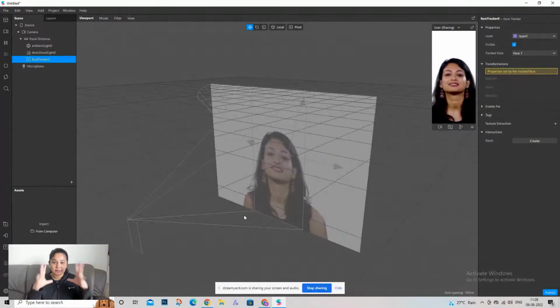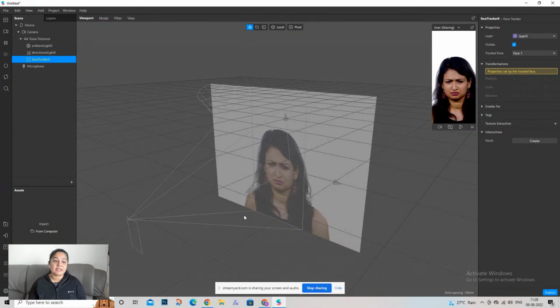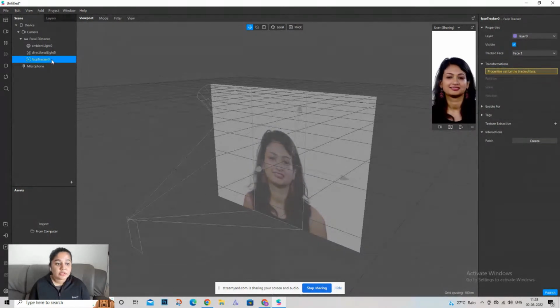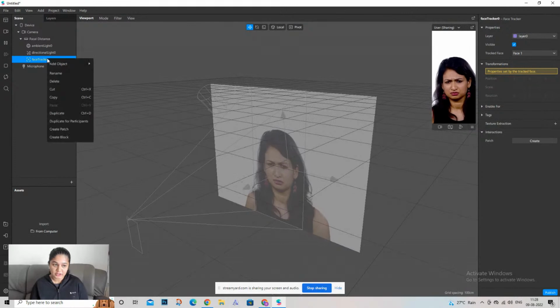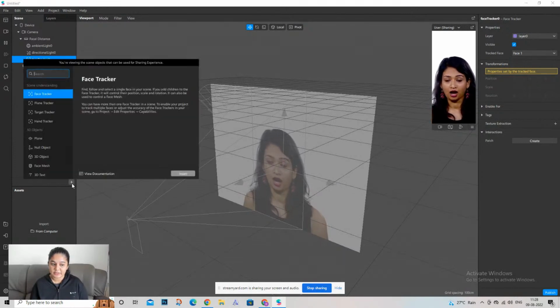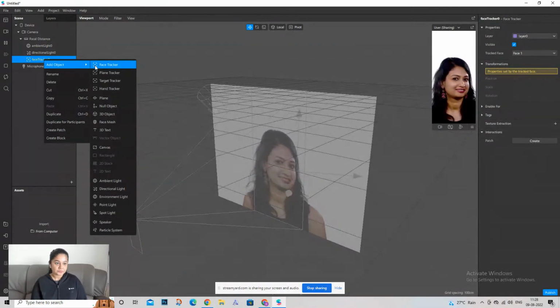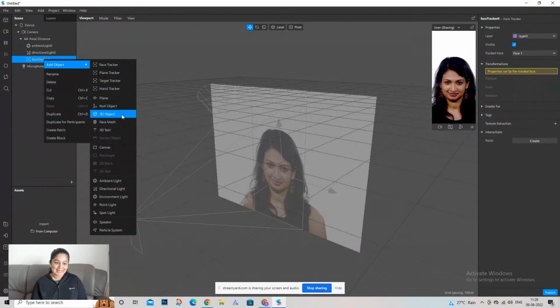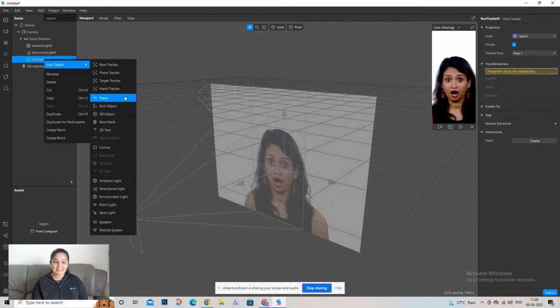Moving on, so this is my face tracker. Now I have set up my face tracker. The AR experience is tracking my face. What to do next? Next, we need to put something on our face because our face has been tracked. So I'm just going to right click on this. You can either right click on face tracker to add an object, or you can just press on plus. We are going to right click on our face tracker.